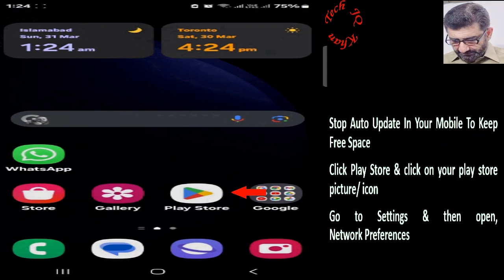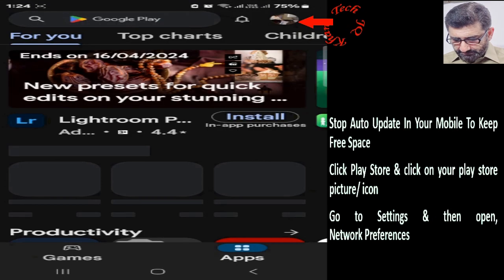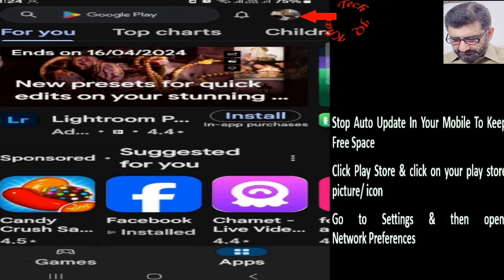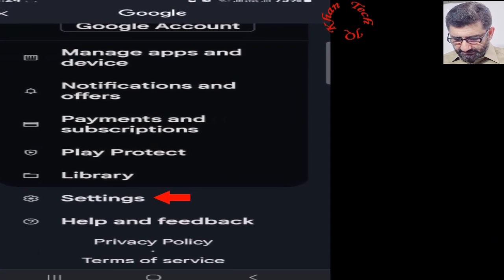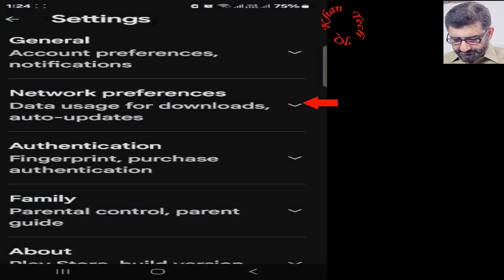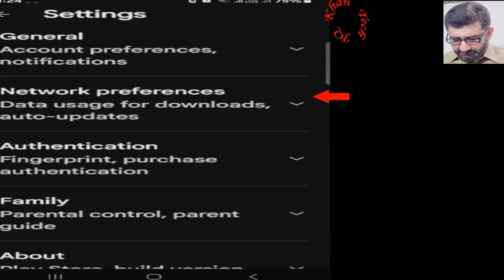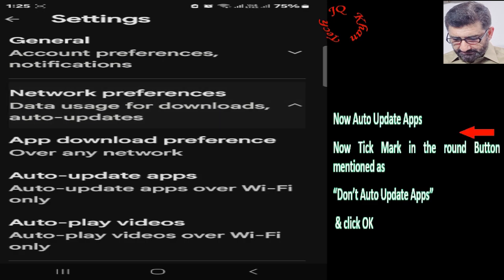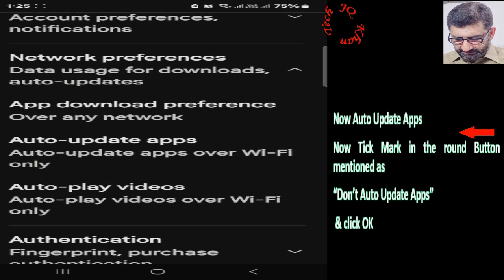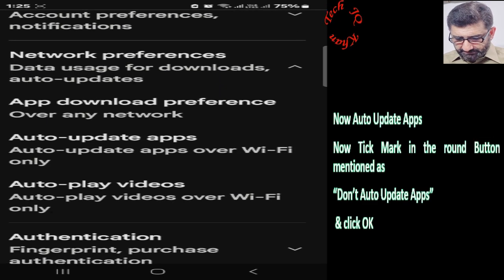So let's go and first click Play Store and then click the icon of your ID and then settings. Network preference, open it, and then we will stop the auto update.